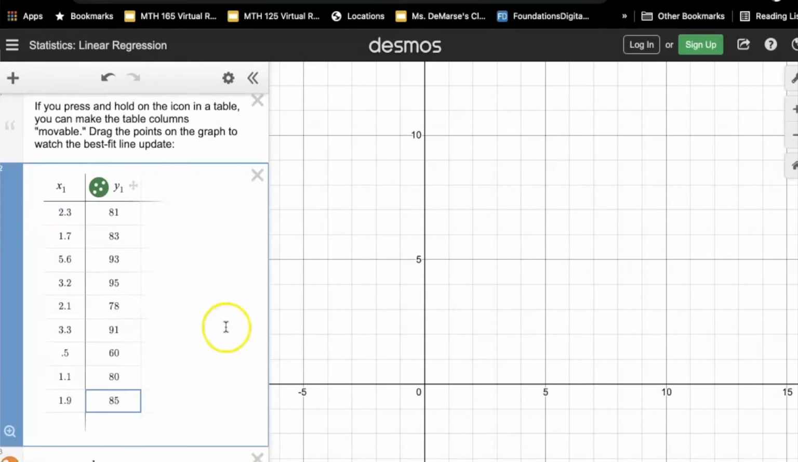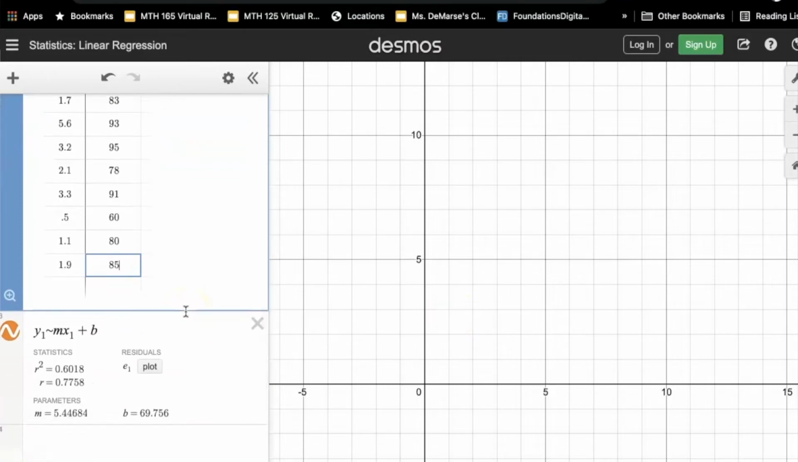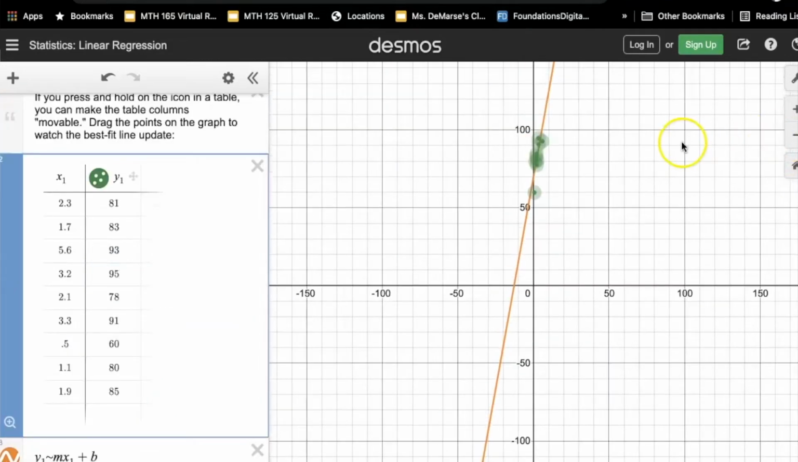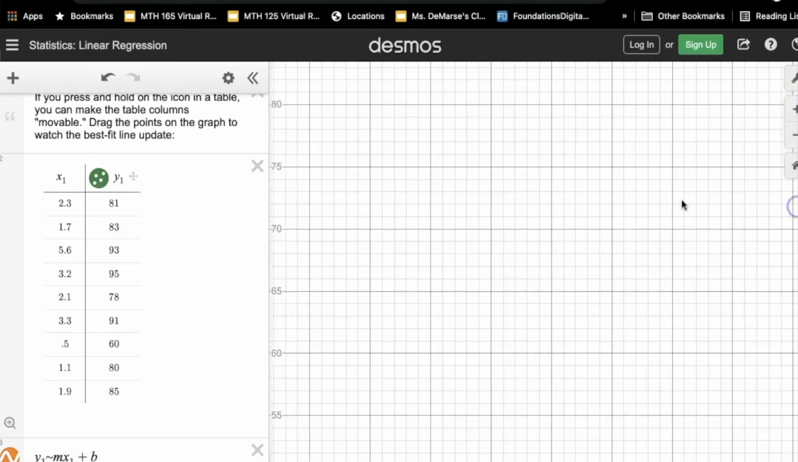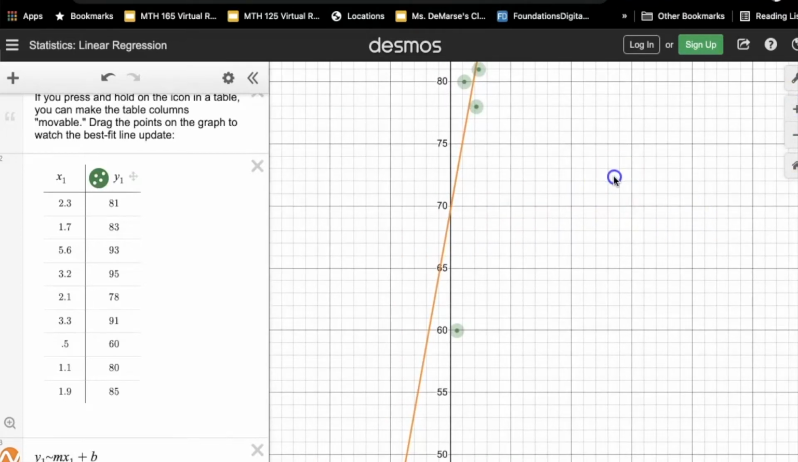So here are my values all in my table. If I scroll down, I now see all the information. Again, this is set up for linear. I'm just going to zoom out a little bit and see if this actually looks linear. Now, I want to have a perfect window. Right now, my window is not really a perfect window.